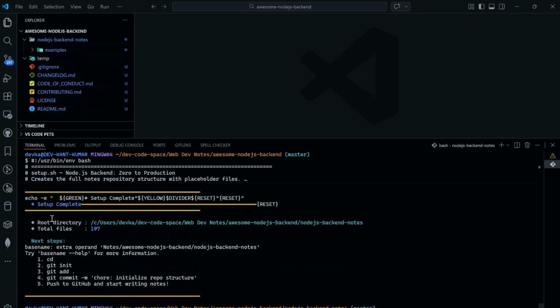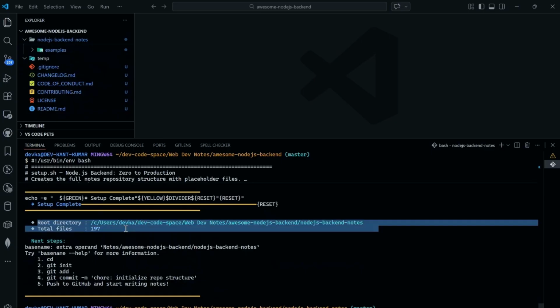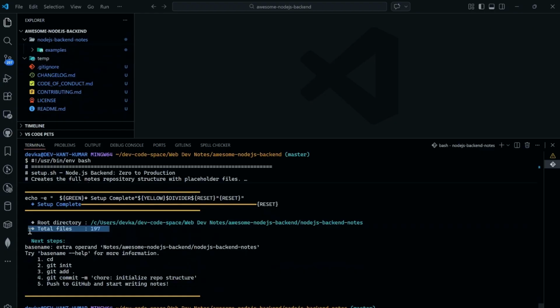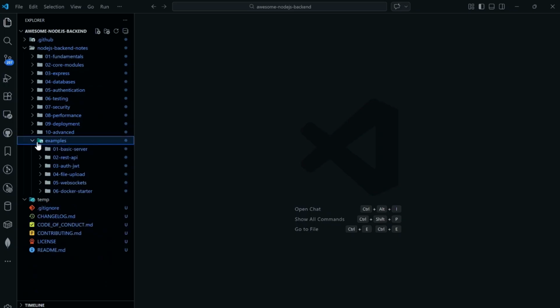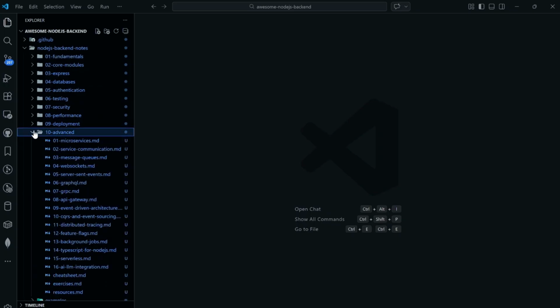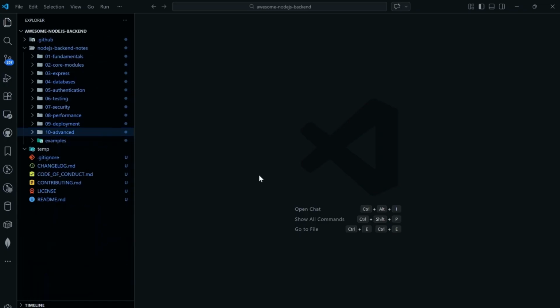You can see the root directory is this, and the total number of files created is 197. This is the magic you can use as a developer for creating and setting up your project structure, whether you are working on your backend or the front end. This is going to help you a lot. So now you can clearly see what we have got by running the bash script. There are a lot of files. Now let's understand how you can do this.